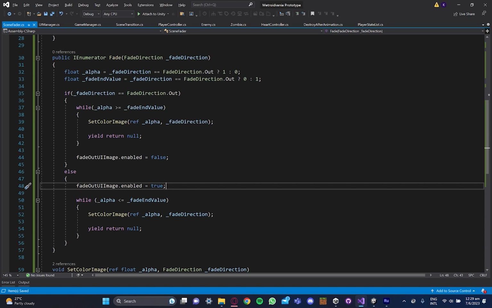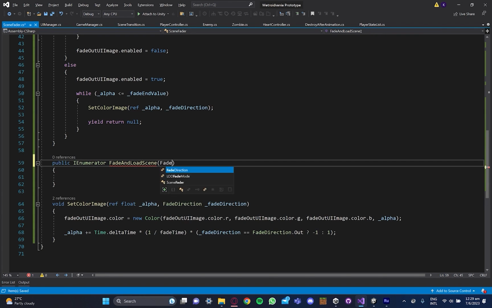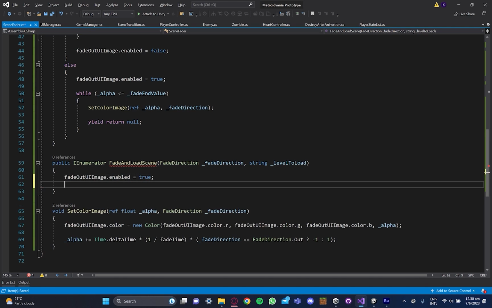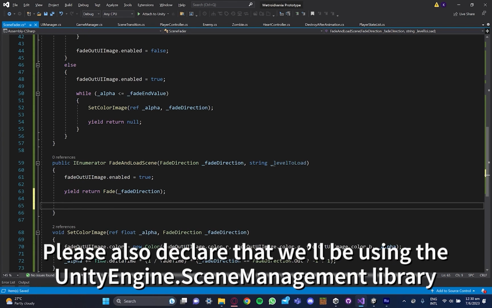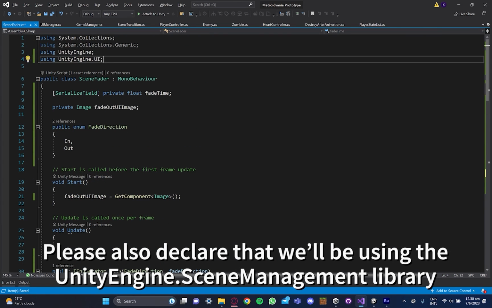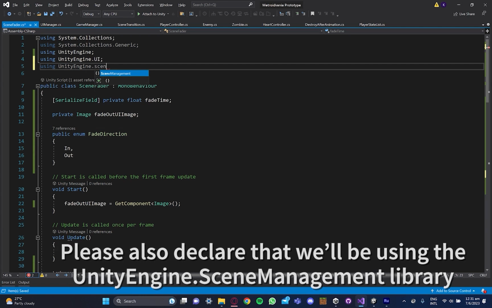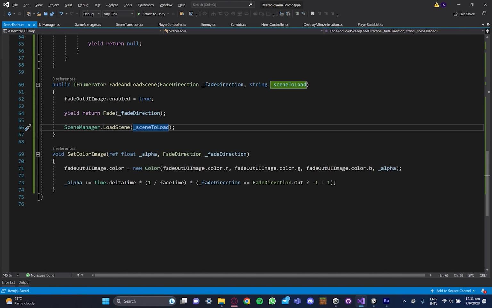Finally, create a public IEnumerator called FadeAndLoadScene, and create a FadeDirection parameter and a string sceneToLoad parameter. In this coroutine, type fadeOutUIImage.enabled is true, you return Fade(fadeDirection), then SceneManager.LoadScene(sceneToLoad). This fades the black image in and loads the scene we want to load.